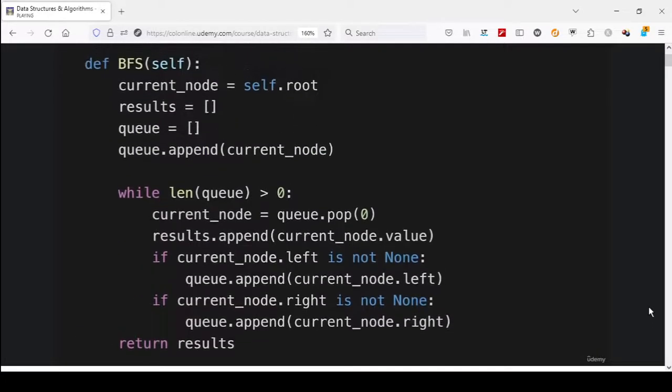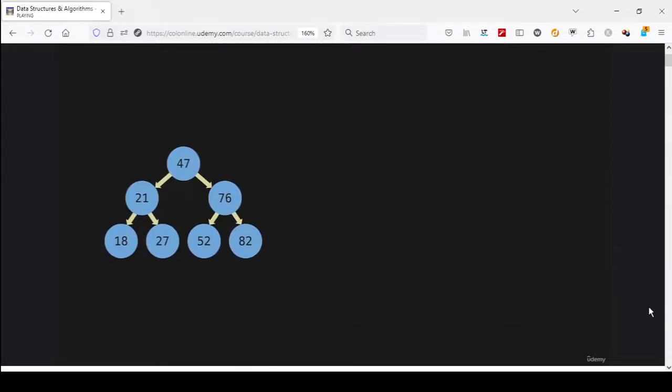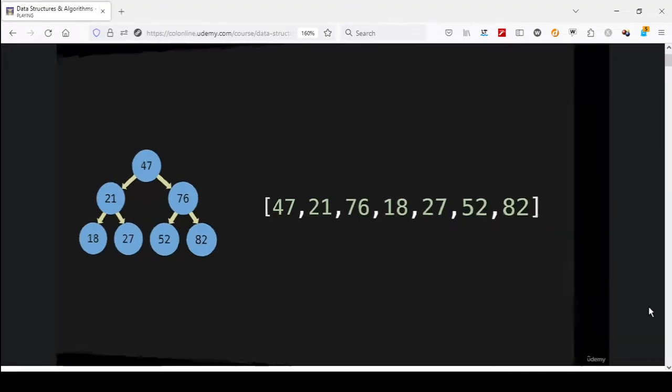So let's look at this with the rest of our code like this. This is the entire method for breadth first search. And we'll look at this in a moment in VS Code. And when we do, we'll create this tree, and we'll expect to see this list returned. Okay, so let's go take a look at this in VS Code.